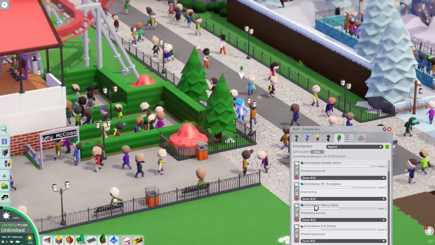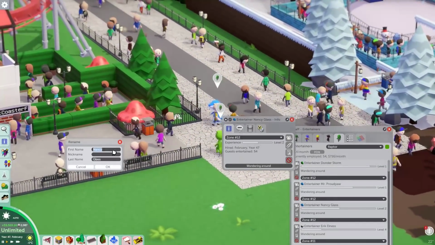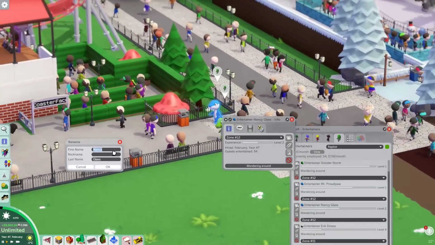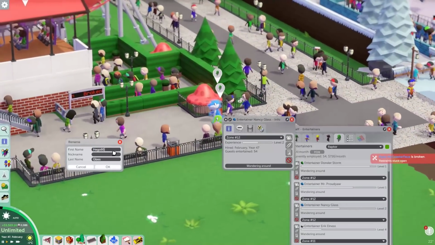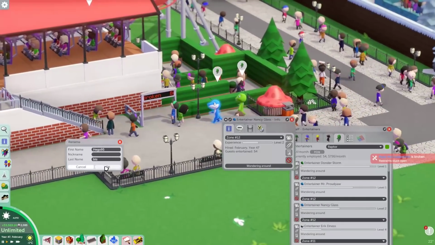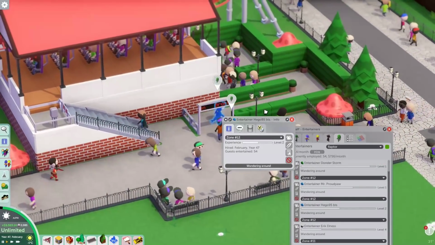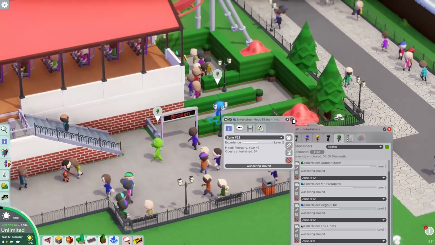Alright, and our final entertainer for this episode is another shark, and this shark will be named Ego 95 BTS. Again, thanks a lot for supporting me, and I really hope you enjoy your spot in the park here.